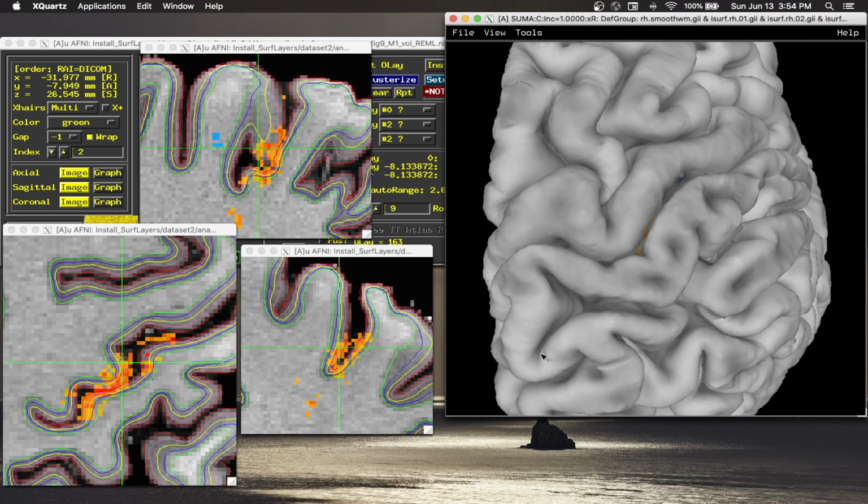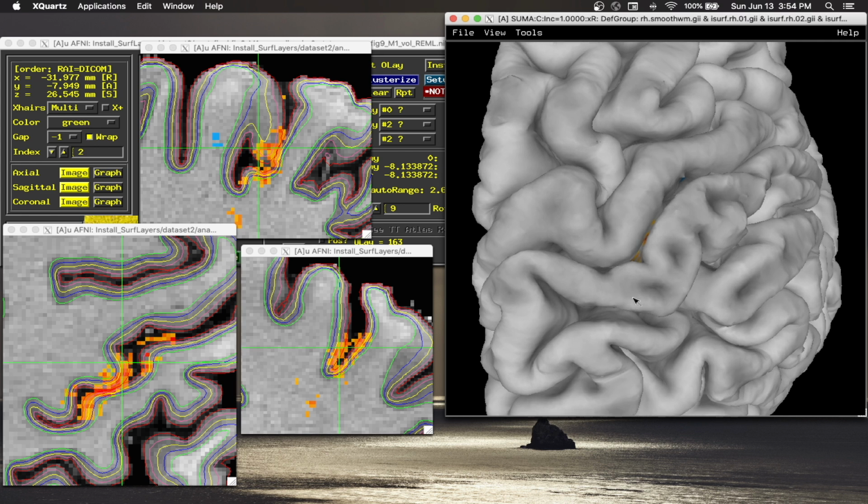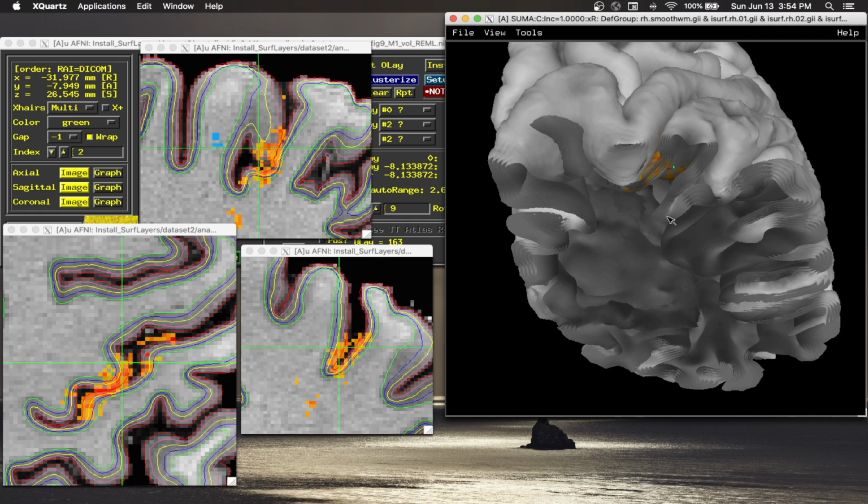This second dataset at 7 Tesla shows left-hand finger tapping with an accelerated GRAPPA pulse sequence. We're zoomed into primary motor cortex, but it's hard to see into the sulcus. Of course, we could use clipping planes, and we could look that way.